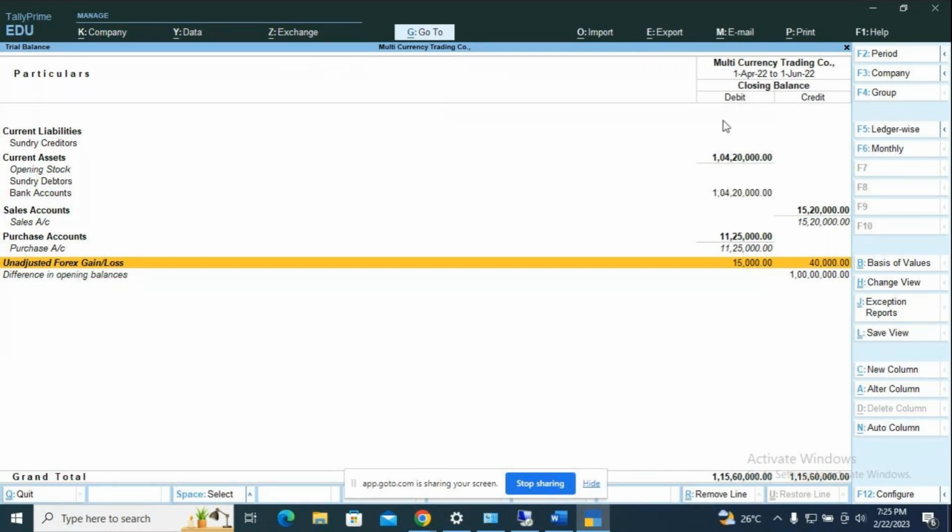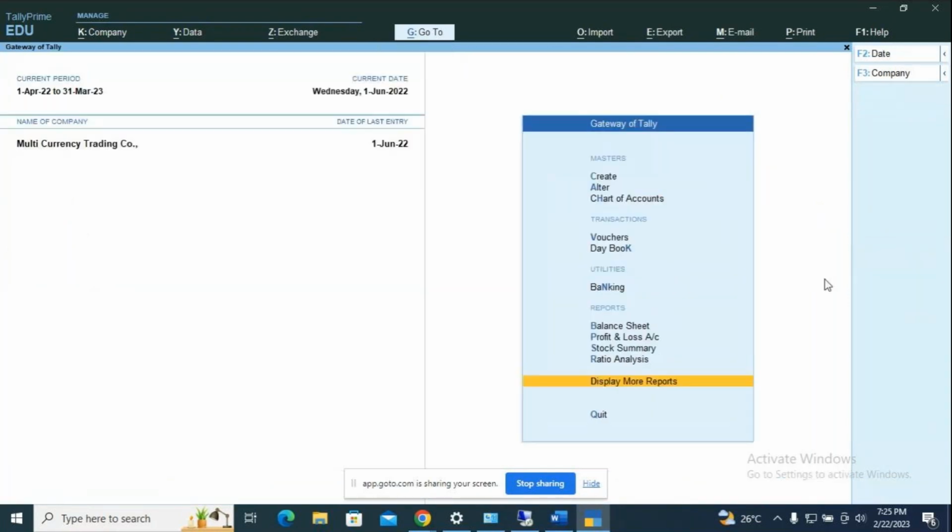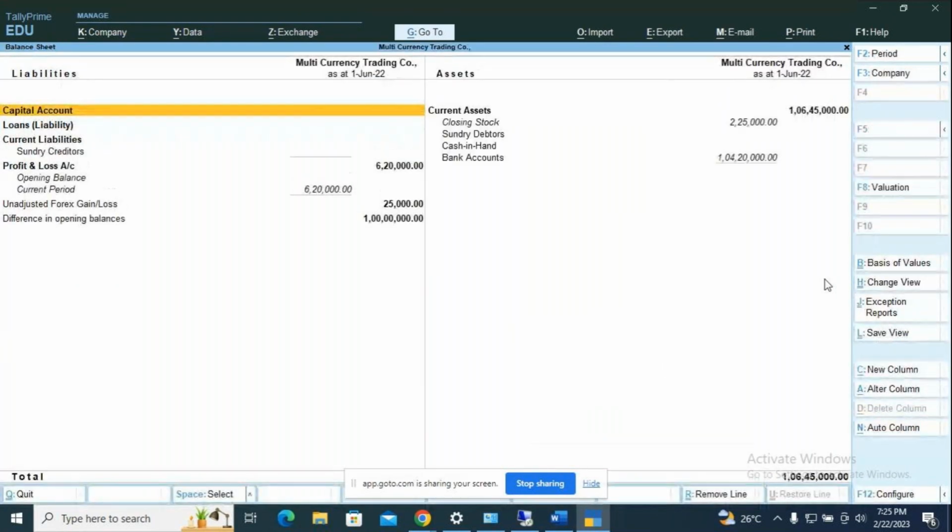You can see on the debit side it is 15,000, and on the credit side the same unadjusted forex rate is 40,000 rupees. This was in excess when I paid on the purchase, and this is in excess when I received on the sales. The difference amount, that 25,000, has been shown in the balance sheet. Here you can see the 25,000 difference showing on your liability side.